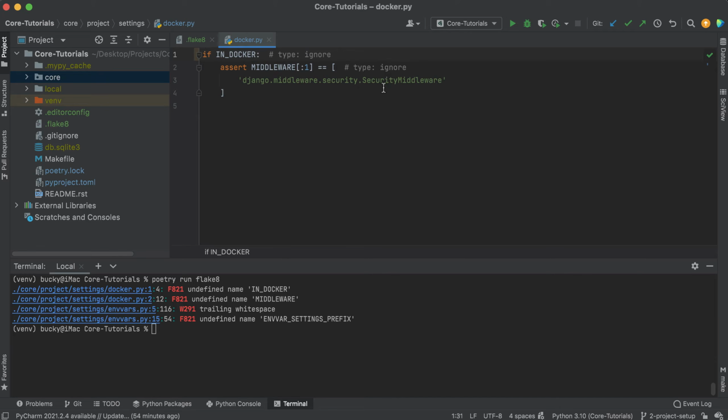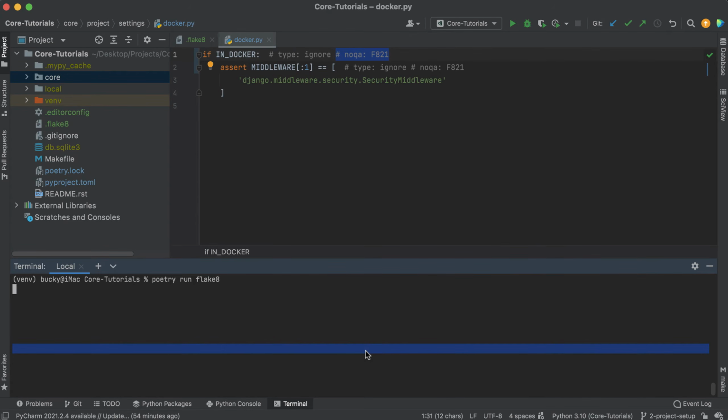So instead, right after this, just add a comment and say noqa, and then specify the rule. So noqa F821. And also it's happening on this line right here, then it's pretty much just going to ignore this rule for this specific file. And just to kind of prove that, let me go ahead and run it again.